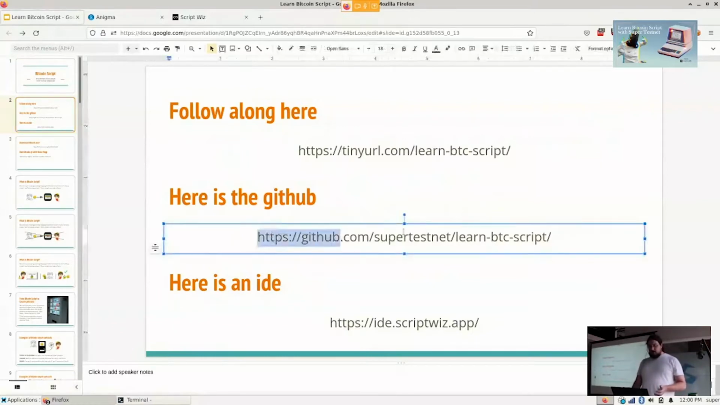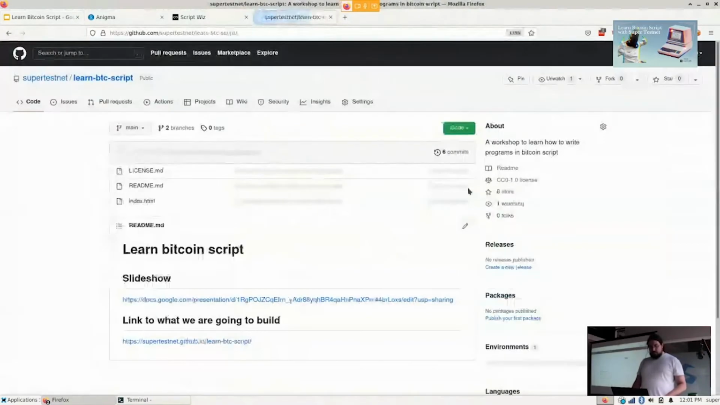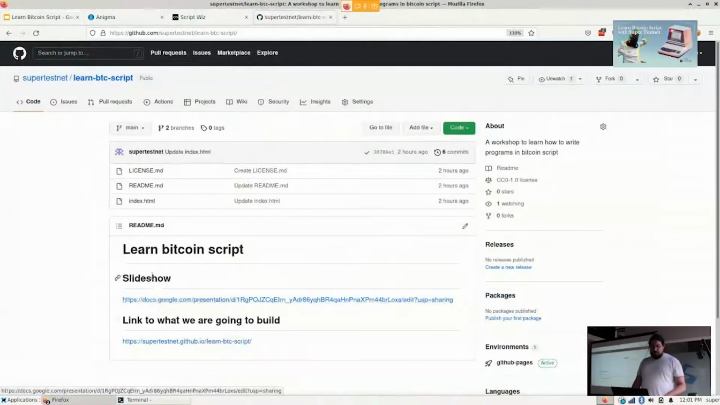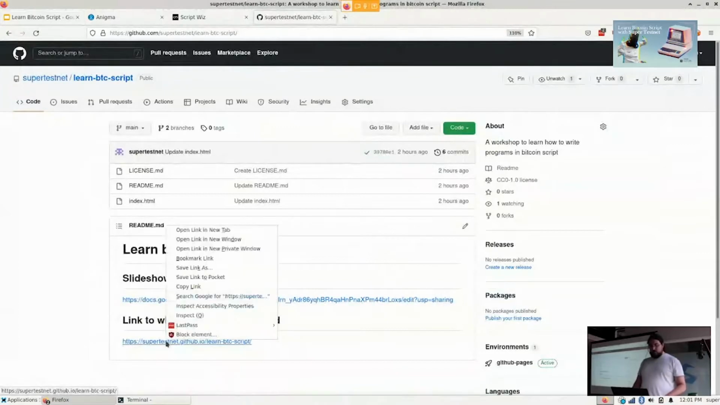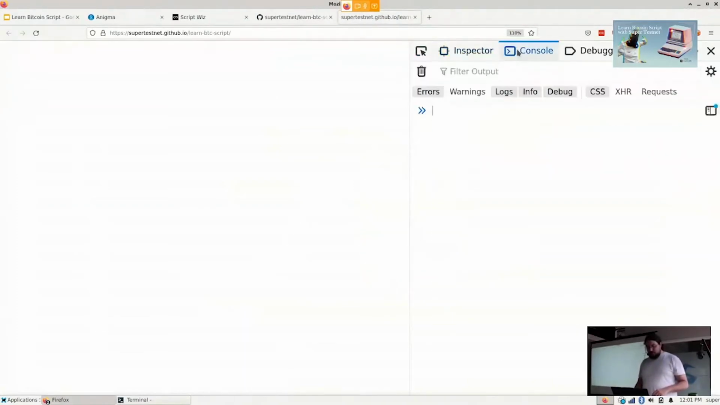Also, my GitHub is on here, and if I show you that, this page has a link to the slideshow as well as a link to what we're going to build. This is it. Isn't that beautiful? Isn't that gorgeous? If you inspect the console, it does a few things.